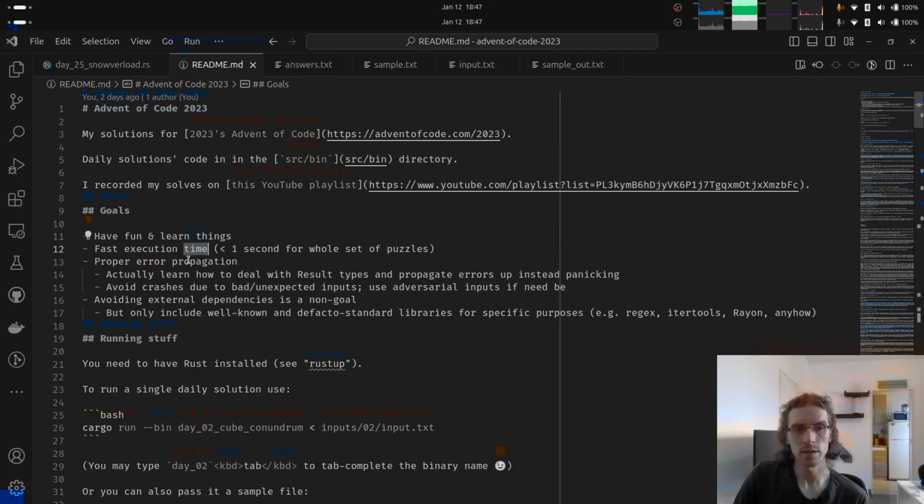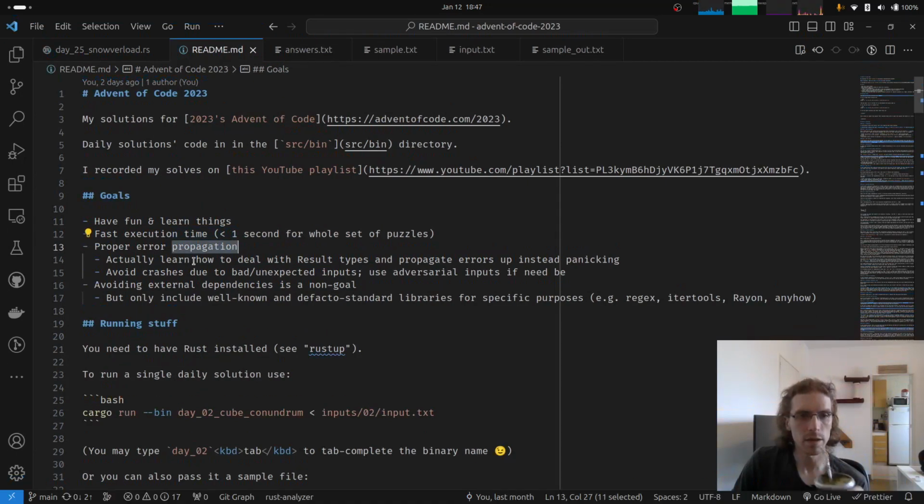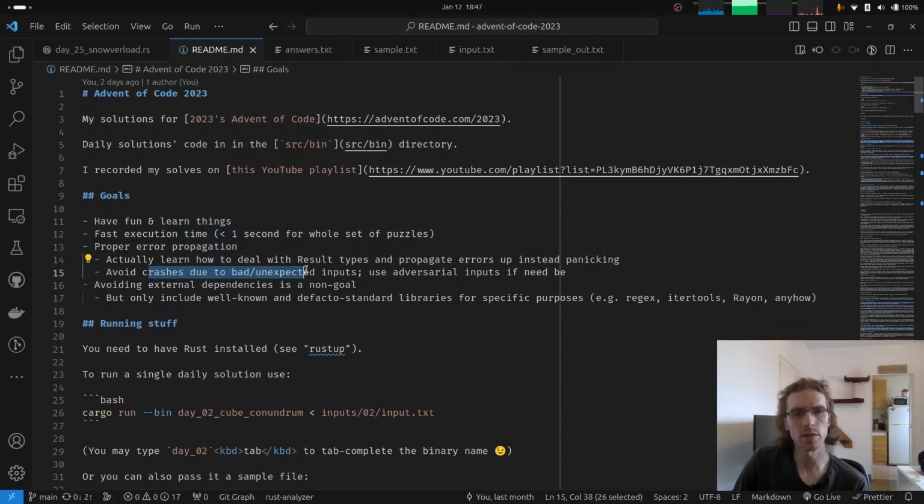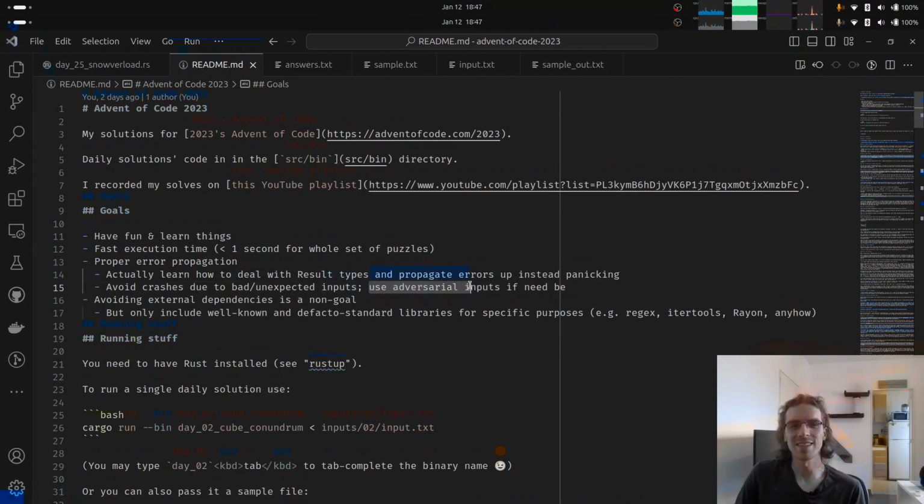Proper error propagation, this is something that I generally have done. But I haven't really been paying attention to avoiding crashes due to bad or unexpected inputs. So this is something that I will probably revisit and try to use what I said here in the README, use adversarial inputs to try to crash the solutions that we have and harden them, and make them propagate the errors up if anything goes wrong instead of just crashing.